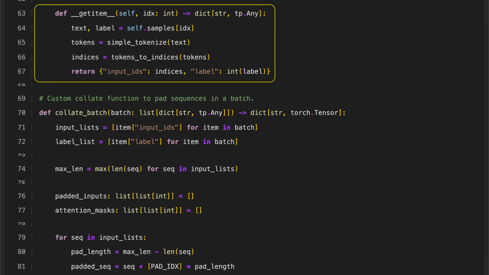This method takes a specific sample from the dataset using its index, then extracts the text and its label. The text is split into individual words, and each word is converted into a numerical index using a predefined vocabulary. It then returns a dictionary where the list of token indices is stored under the key input IDs, and the label is stored as an integer under the key label. This format is designed so the data can be directly used as input to machine learning models.